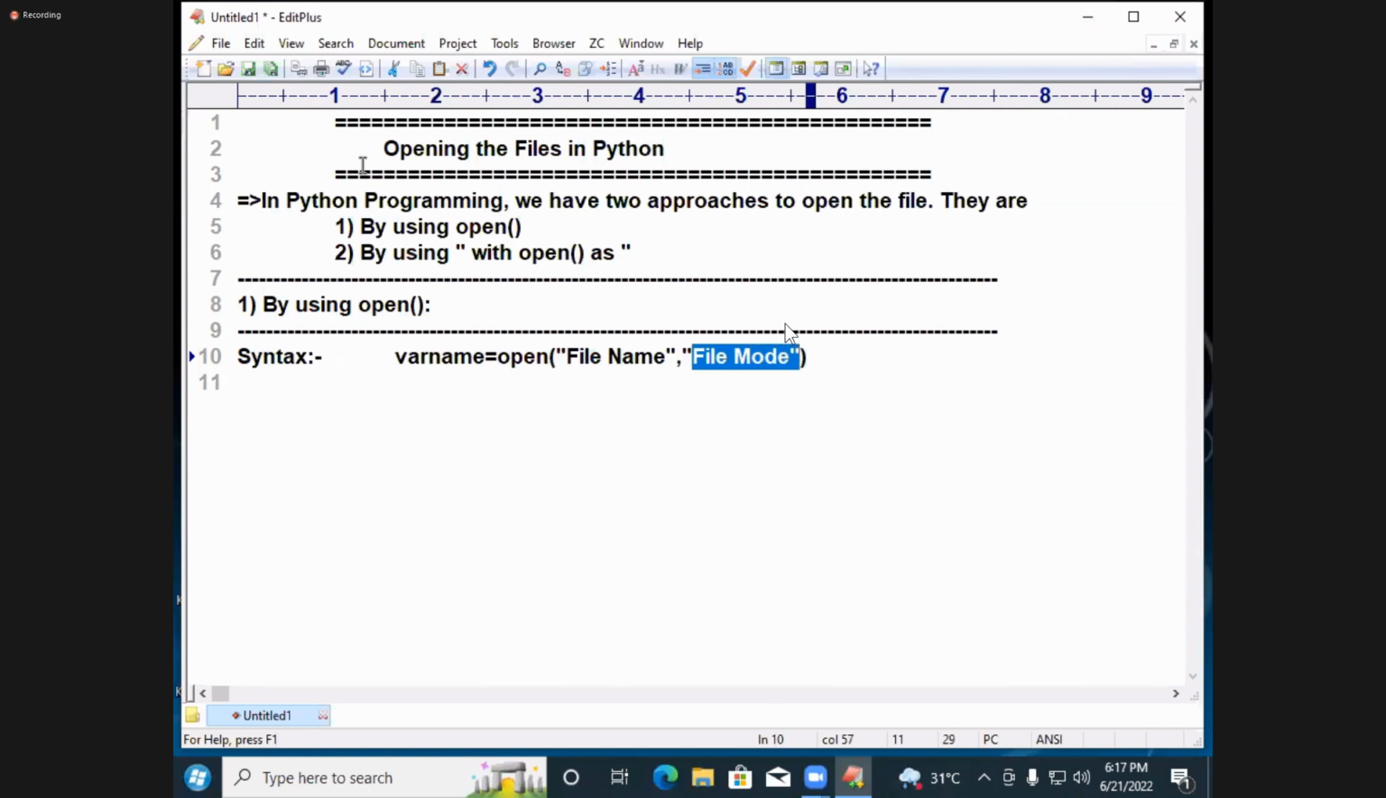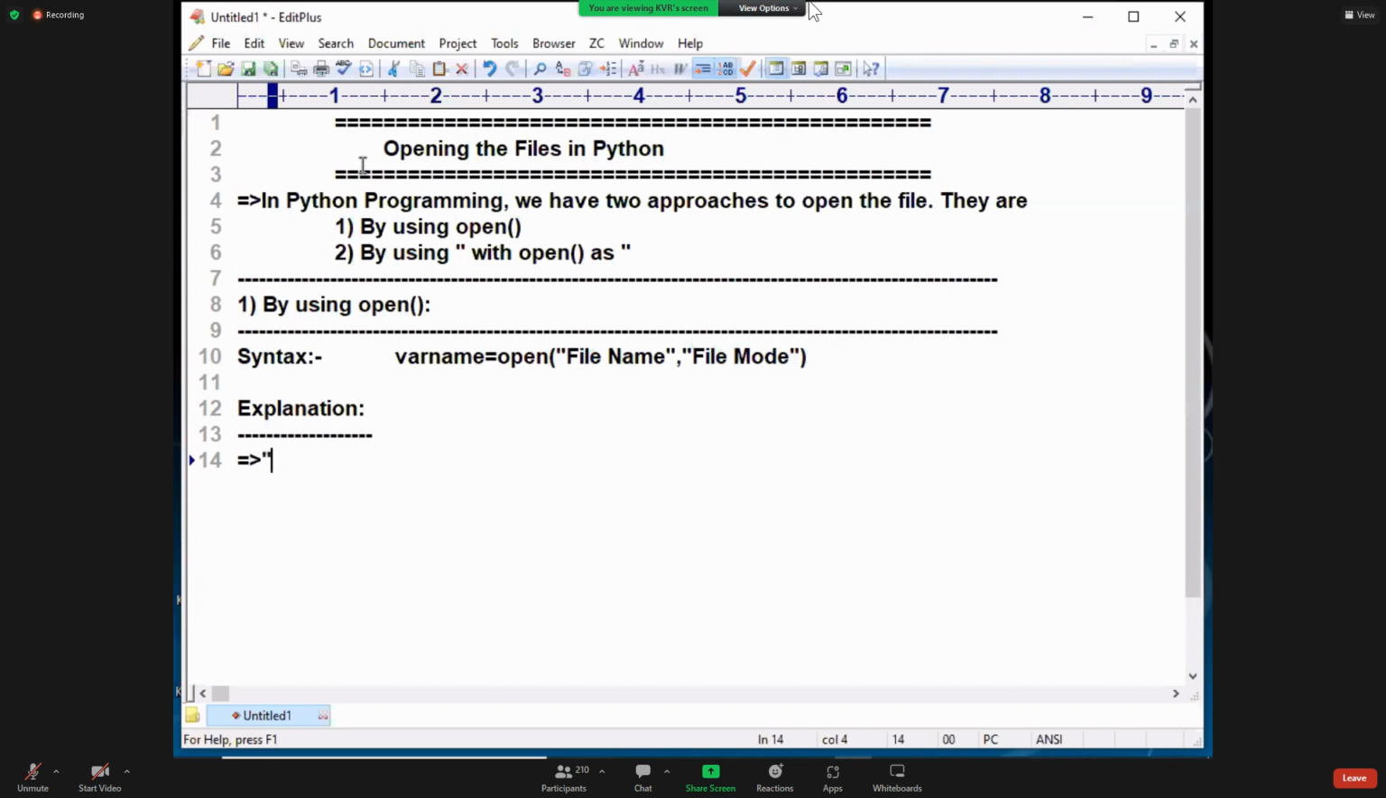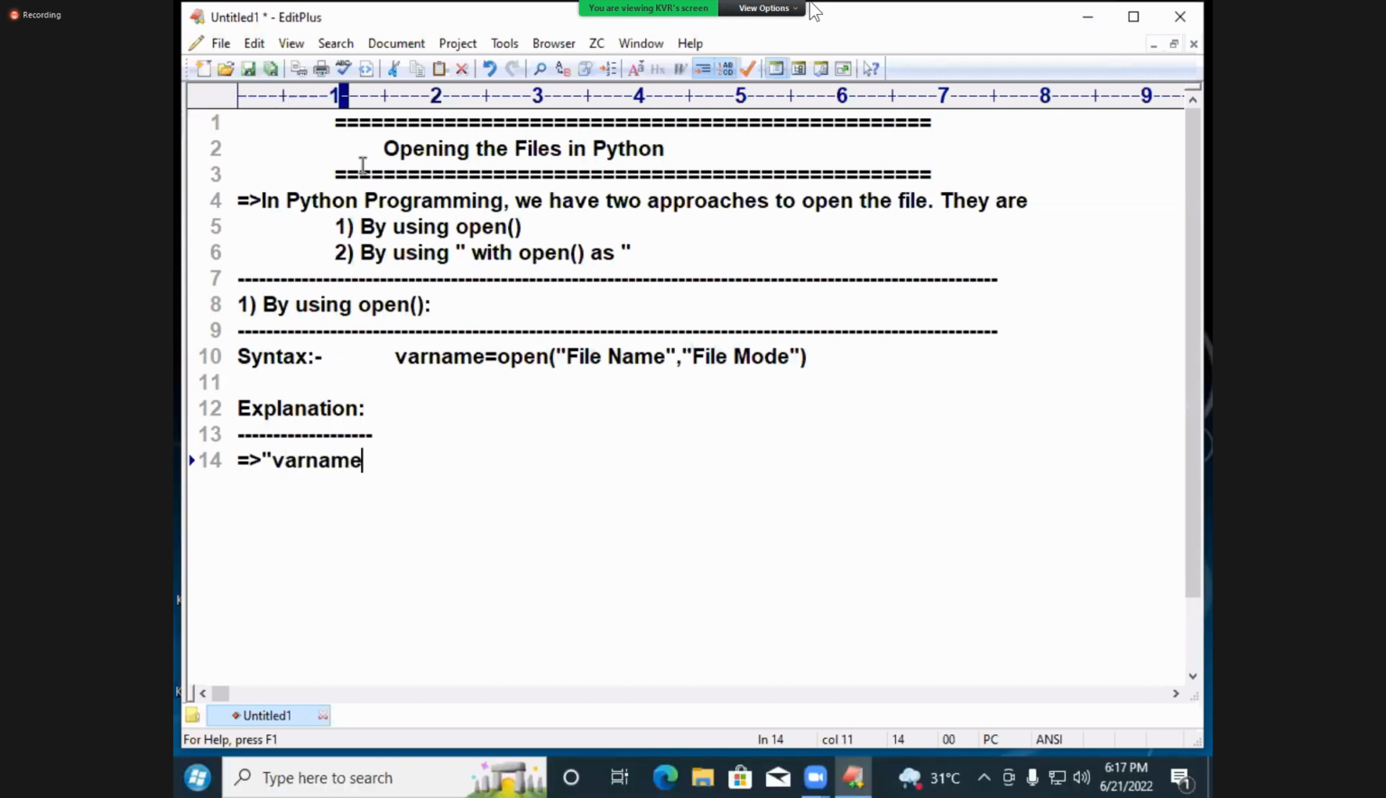Right? What is this open? Here I am going to give an explanation. Very simple. Let me give a point by point. Right. Here, after a few minutes, I will write what is this variable name. After a few minutes, I will tell what is variable name. Right. Look at that. Here I am writing open is a function. Open is a predefined function.